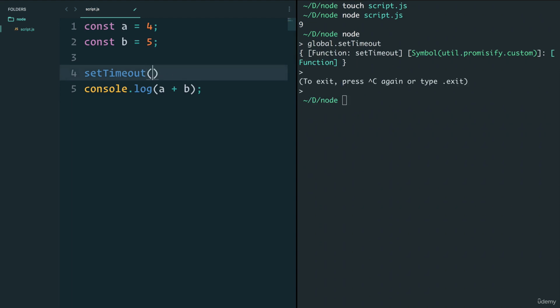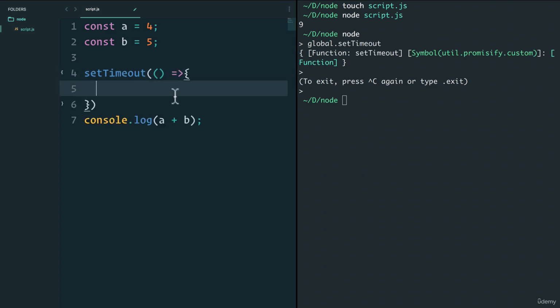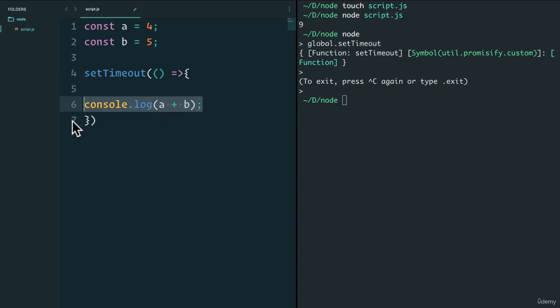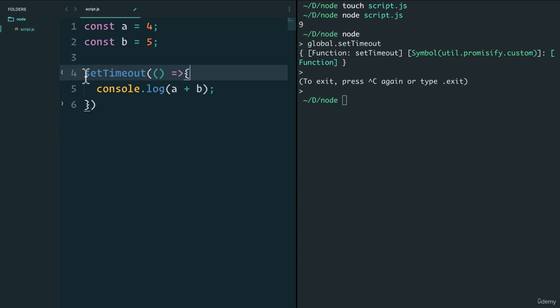Okay, so if I do setTimeout, I can run a function, again using our arrow functions, and within here I can do console.log. And setTimeout is cool because it allows you to say, hey, when do you want this to be executed? That's the second parameter, and I'll say 3 seconds. So if I save and I do node script.js, 1, 2, 3, and there you go, 9. And then the process exits.